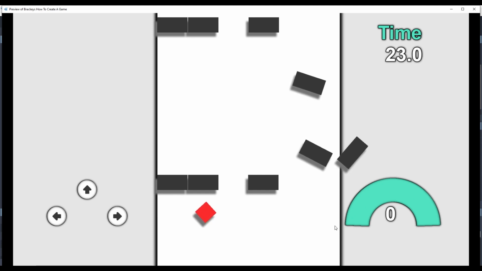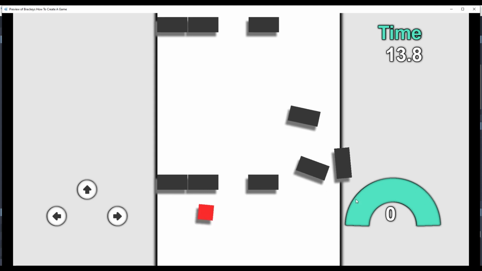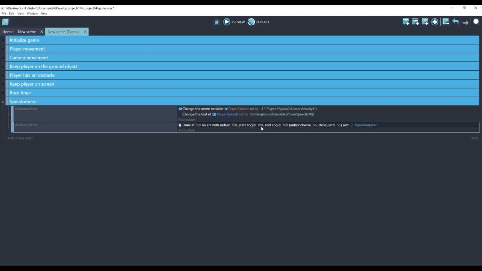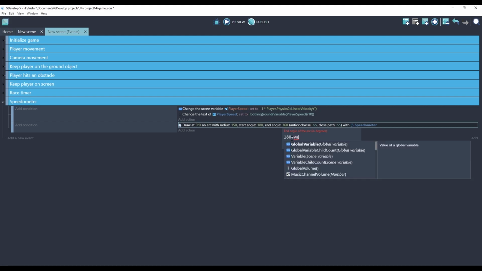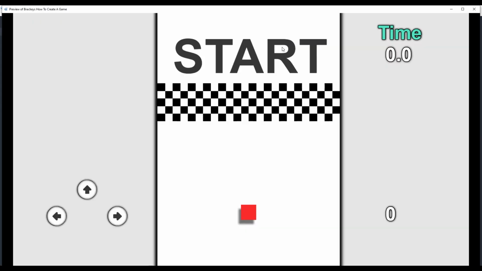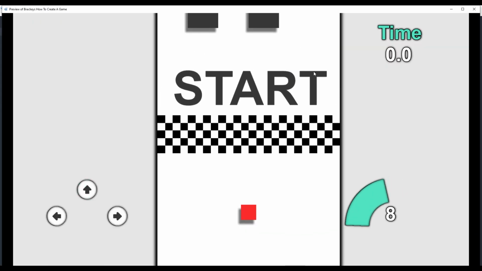This speedometer currently starts at the angle of 180 and goes to 360. To make the speedometer move dynamically, what if we set this amount equal to our speed? Let me show you what that looks like. So I'm going to leave our starting angle at 180, but instead of doing a static 360, let's take the starting angle, which is 180, and let's add our variable player speed. So whatever our player speed is will be added to 180 degrees. So that's working pretty good.